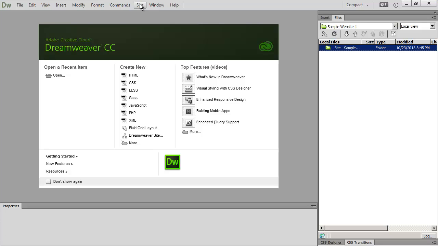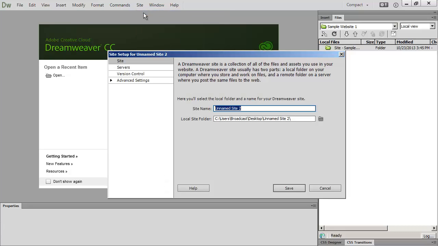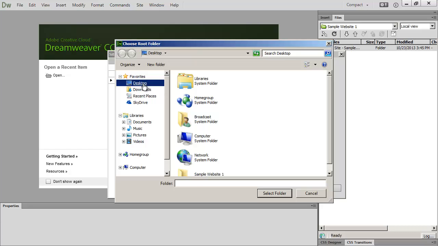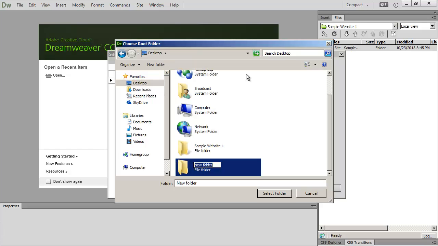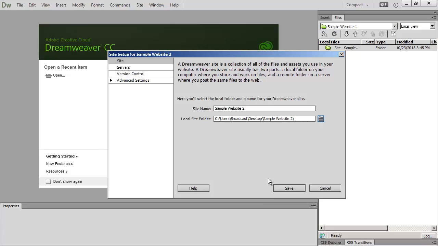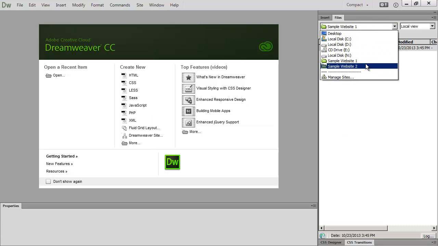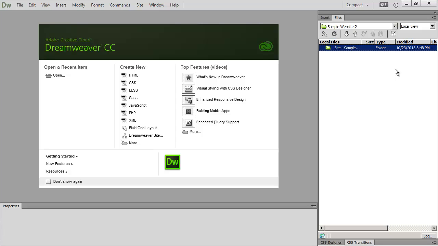And if I wanted to create a second website, I could just click Site and select New Site. And I'm going to go ahead and call this Sample Website 2. And again, click this little yellow folder icon right here. Go to my desktop. I'm going to create a new folder and call it Sample Website 2. And again, I double click on it to go inside of it and then hit Select Folder. You should see the name of your folder in the path right here, and then save. So now I have 2 websites defined inside of Dreamweaver that I can work on.